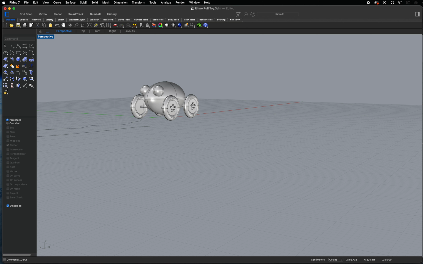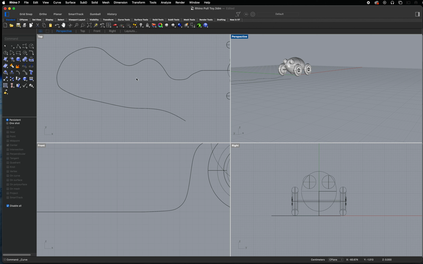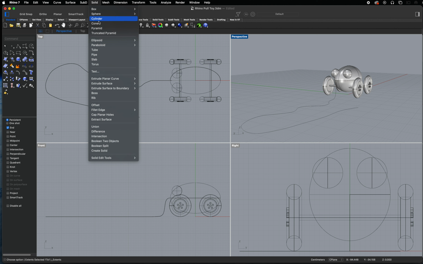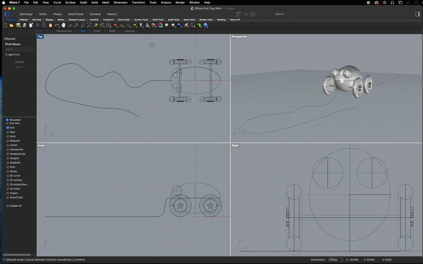All right, the next thing we're going to do is make the cord handle, and that's going to be with an ellipsoid. Once again, I'm going to hit ZEA to recenter all of these, and I'm going to go to the persistent, click disable, or sorry, enable now, and I'm going to turn end on. Now I'm going to go to the solid tools and go to ellipsoid, and this one we're going to go from foci, from a focus.